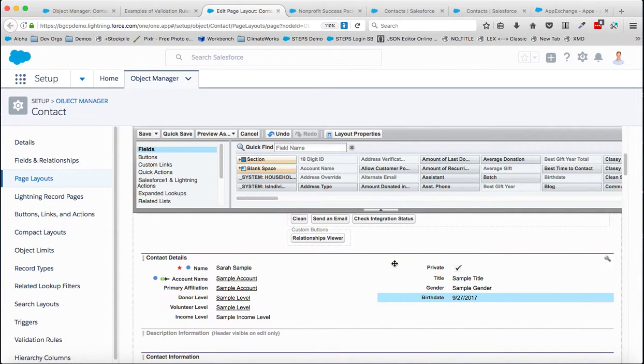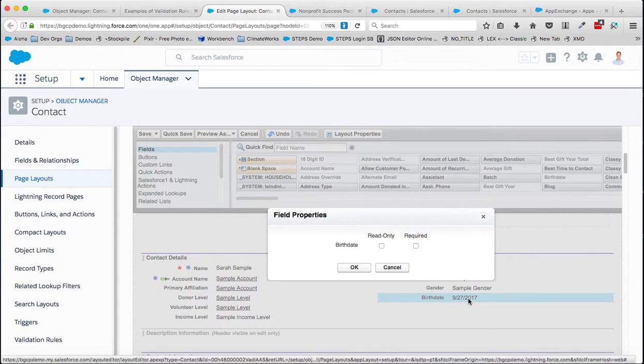So these fields define what is visible, but also you can make fields required. So today, birthday is not a required field, but maybe down the road you decide that you want that to be a required field as people enter new contacts. You want to capture that field. Notice that I can just check mark this and make that a required field. I'm not going to do that now.